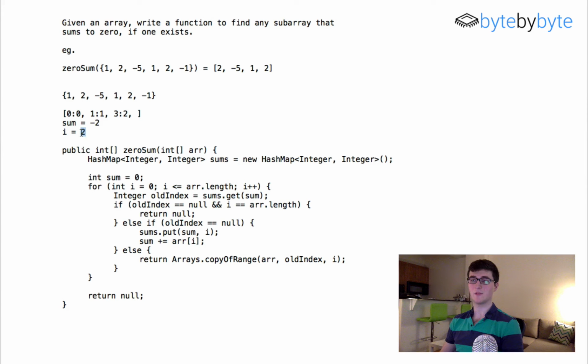And now I equals 3. So let's do it again. We're going to get sum, which is -2. We don't have that in here. So we're going to come down. We're going to put sum and I, so that's -2 and 3, like that. And sum plus equals ri. So I is 3, which is this 1 here. So sum is now going to be equal to -1. And we're going to increment I, which is now 4.